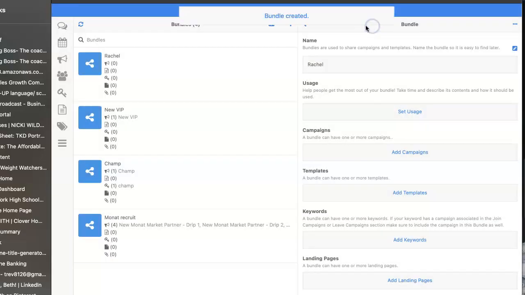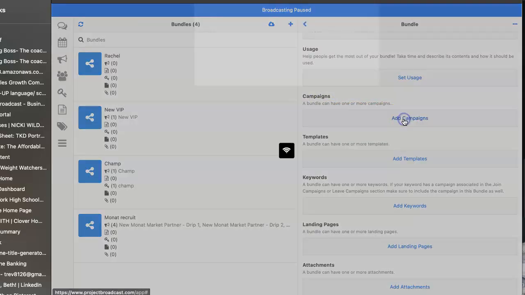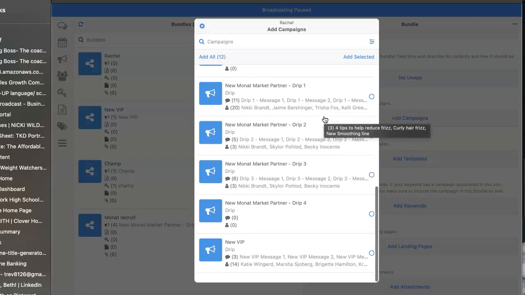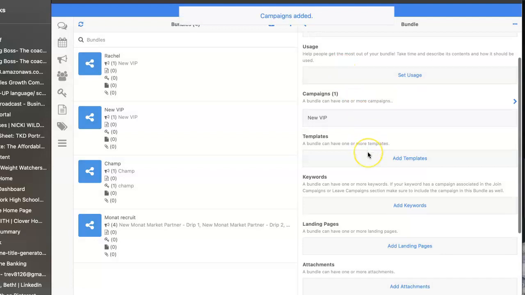Save it. You would probably want to name it new onboarding or new market partner, whatever you want to name it. Then you add your campaign here. So add here, and it shows me the campaigns that I have. So let's do, I'm going to add my new VIP drip campaign. And there we go.